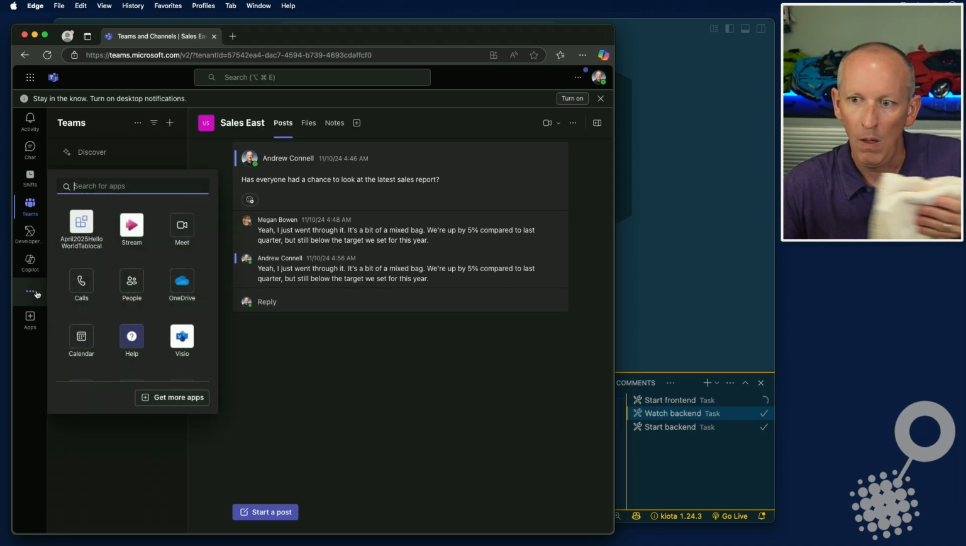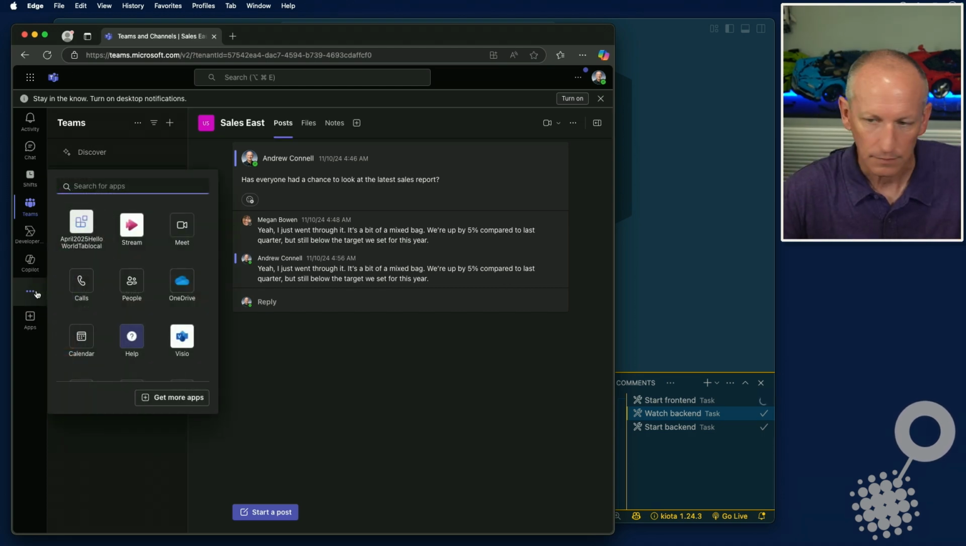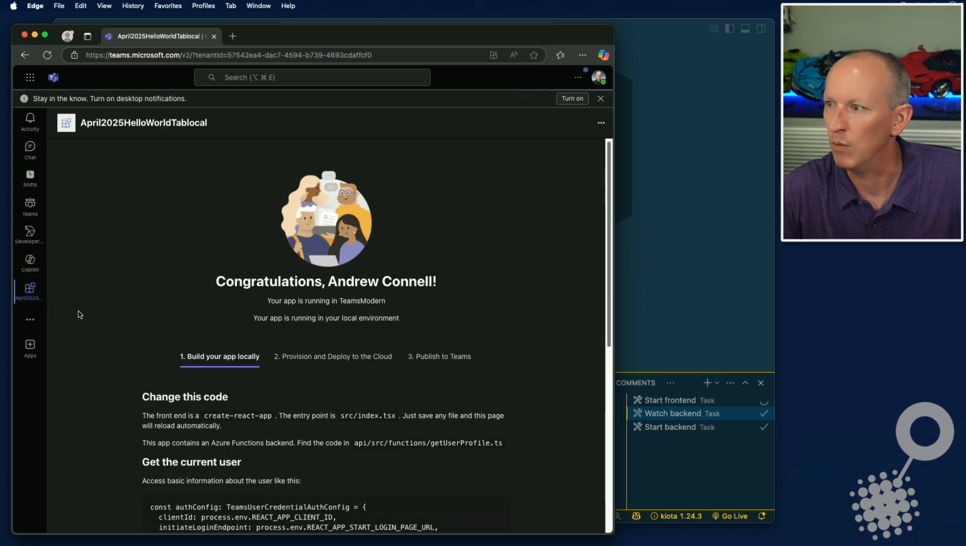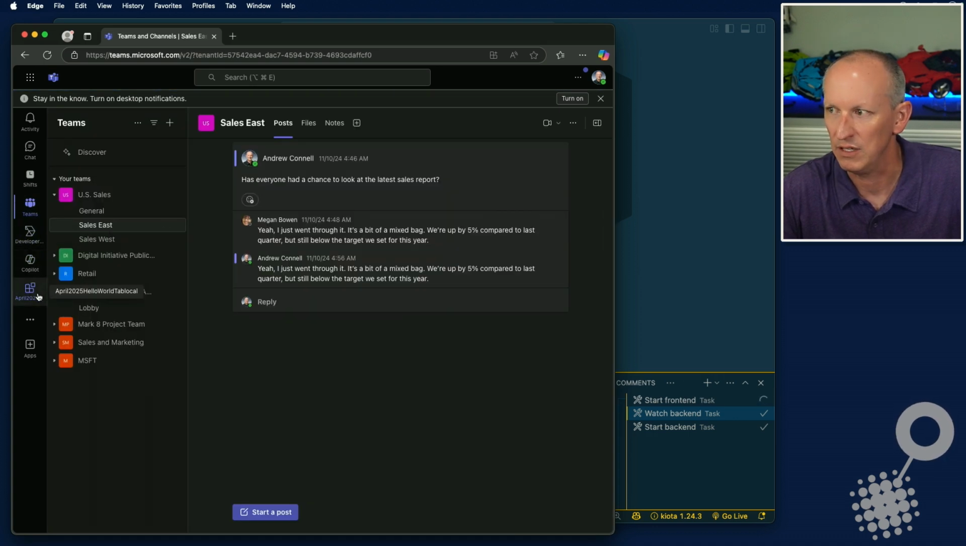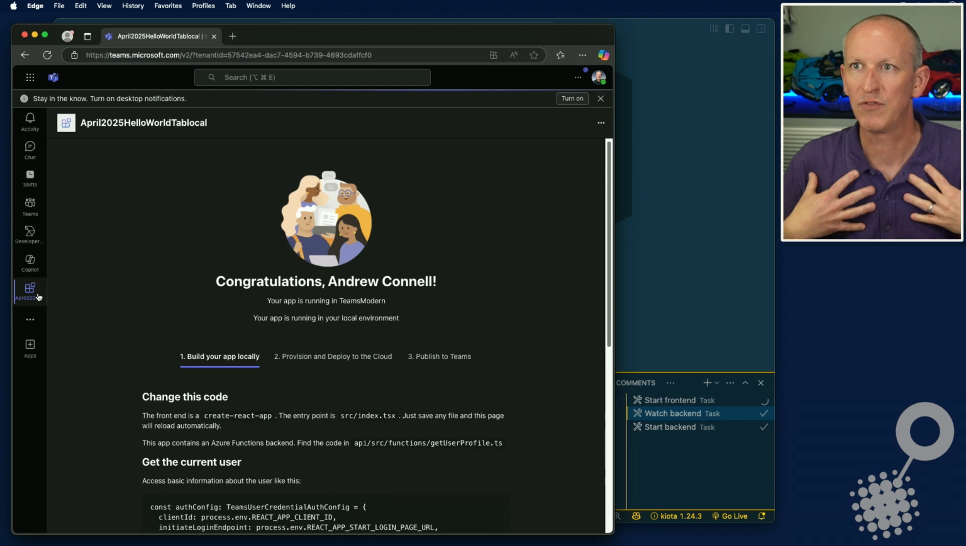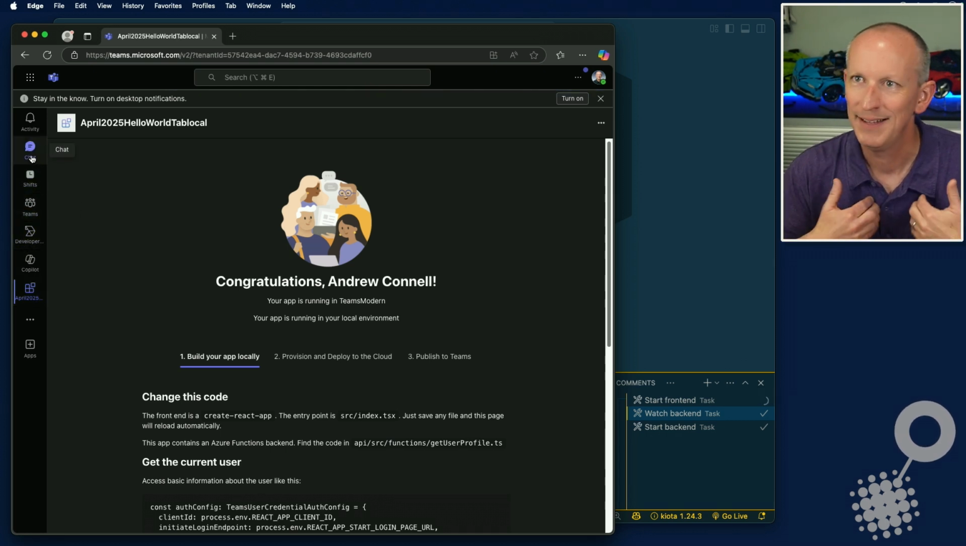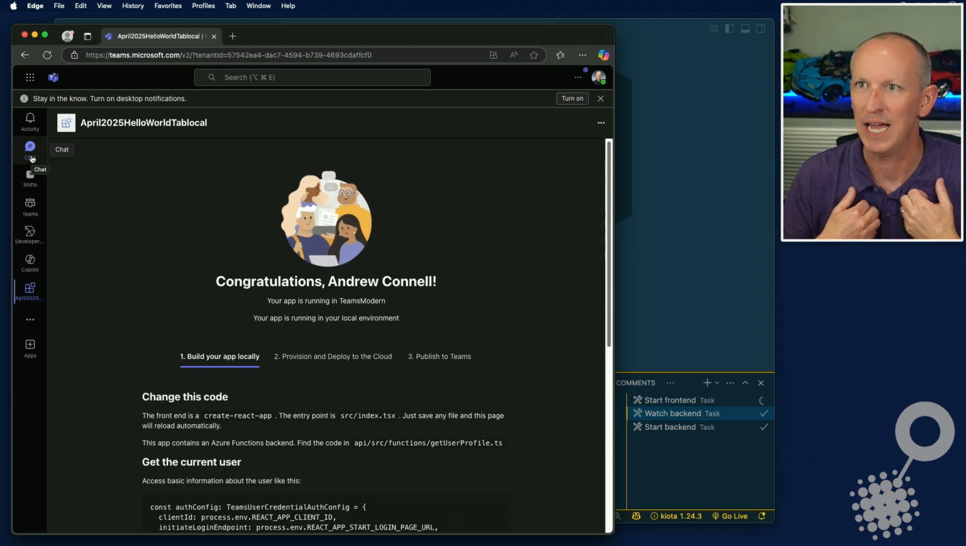You want to get it to stay there? Choose the app, right click it, and I can pin it. And now it'll stay in my navigation. Now, personal apps are intended just for my use. So for example, if I have my calendar in here or my chat, it's just my experience with chat. I'm not collaborating in chat.